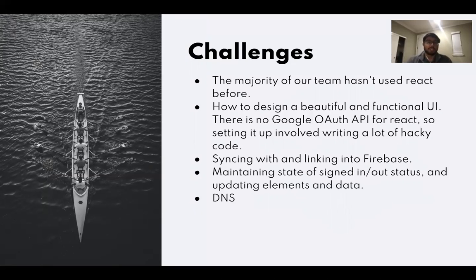We also struggled with synchronization and maintaining state across our app and making sure that you can log in from multiple places. Finally, we struggled with DNS and setting it up so that we have SSL certificates and can actually use Google OAuth on our website.